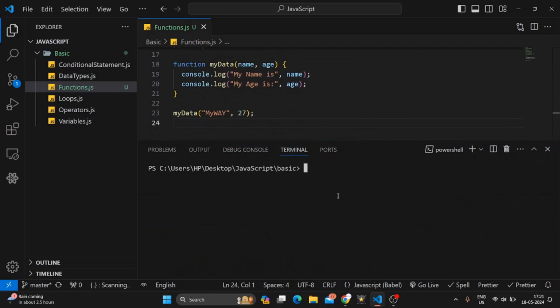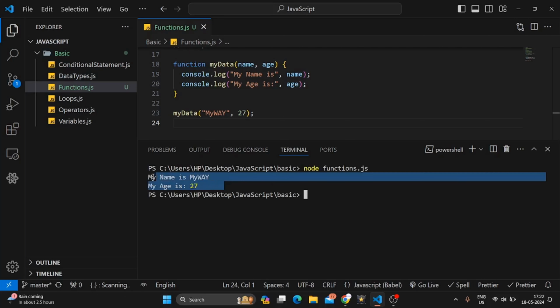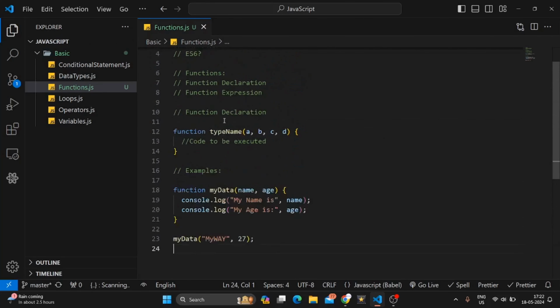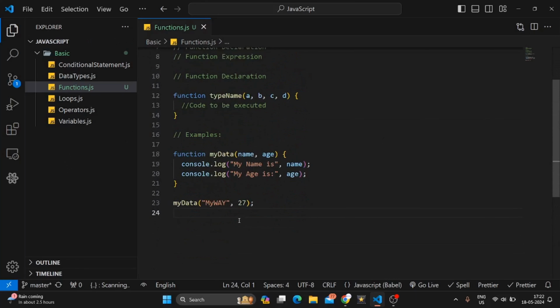Okay, so let's try to rerun this program by clearing the terminal. Type clear. Now the terminal is clear. So again put the same command node functions.js and hit enter. Now here we have got the output. My name is myway, my age is 27. Now let's hide this terminal. This is all about the function declaration. Now coming to the function expression.